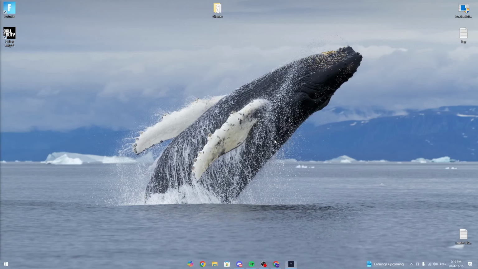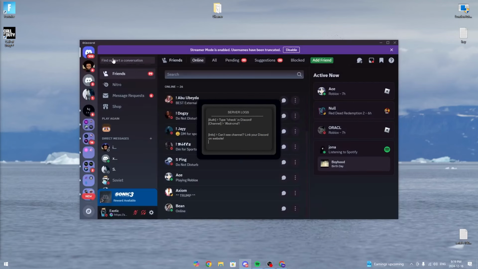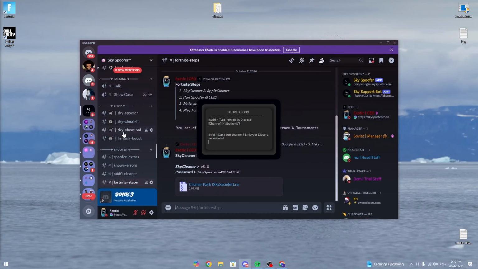Once this is loaded, it says launch successful, press OK to start Spoofer. So all you gotta do is press OK. You'll see a pop-up, open and close, and then you'll see API connecting. So it's gonna connect you to our servers, and then all you gotta do is go down to our Discord.